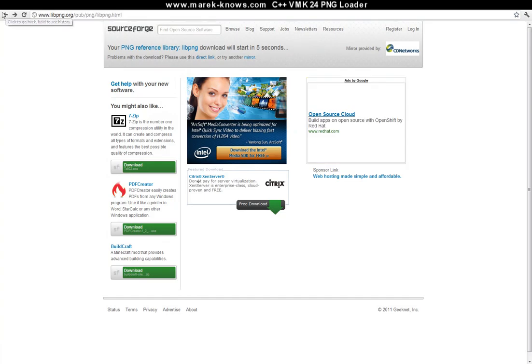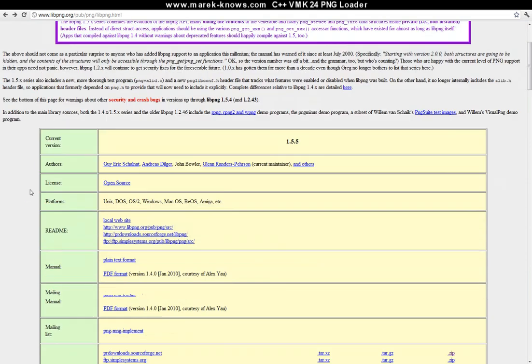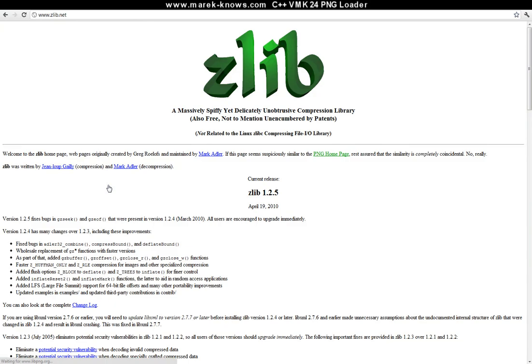Once that file has downloaded, we can go back to libpng.org, and we see that the libpng library also requires zlib 1.0.4 or later. 1.2.5 or later is recommended for performance and security reasons. So we do need to go and install this on our computers as well, so that we'll be able to compile the code. To do that, we can scroll down to the bottom here, and we see that there's a link to zlib, which you can also get to directly by typing in www.zlib.net.